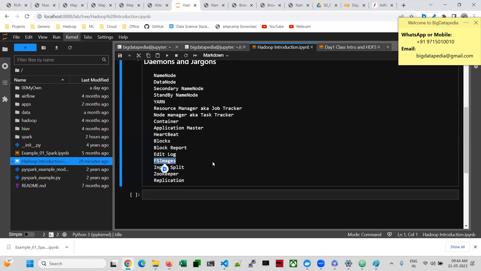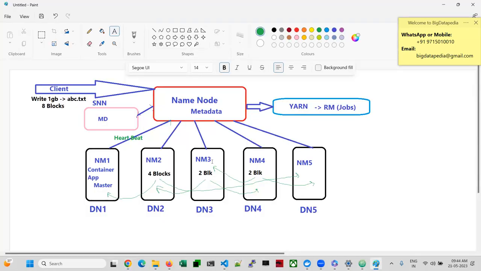Next, FS images. You already learned about the secondary name node and name node. In case the name node goes down, the secondary name node will be holding all the data, already recovered from the storage. When the failure has happened, the name node sends the data, whatever current cache output and metadata information is stored in memory, and all of it is created as a snapshot, because that's how the job was submitted.